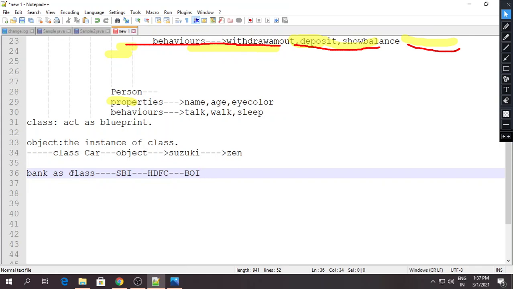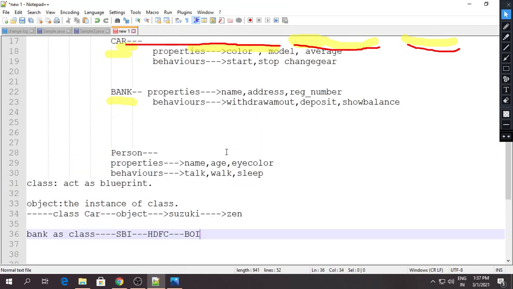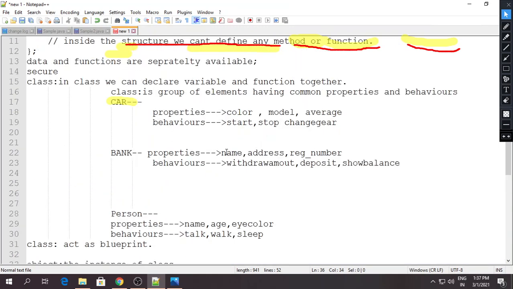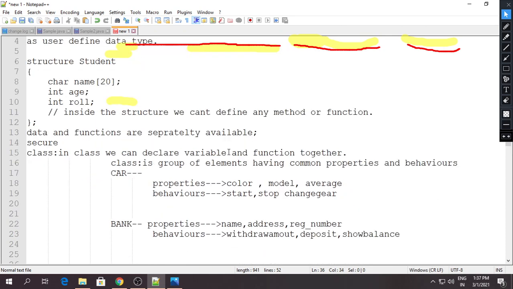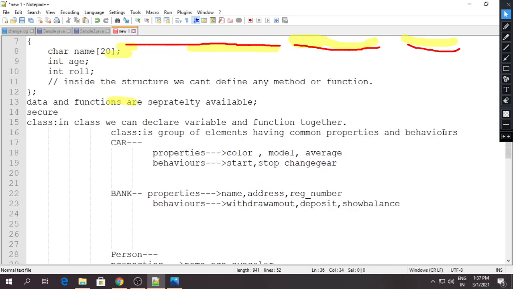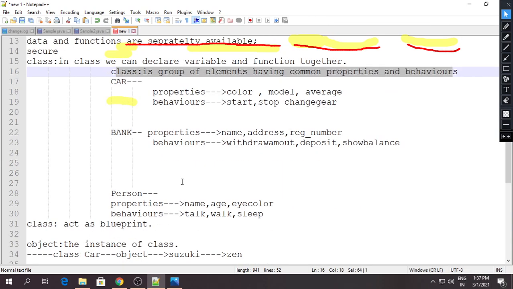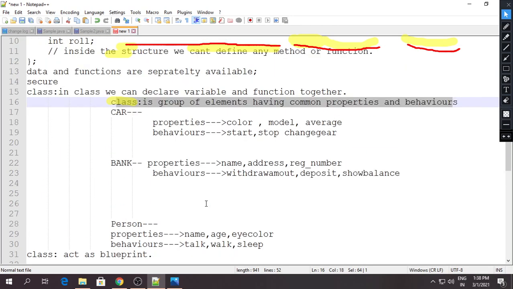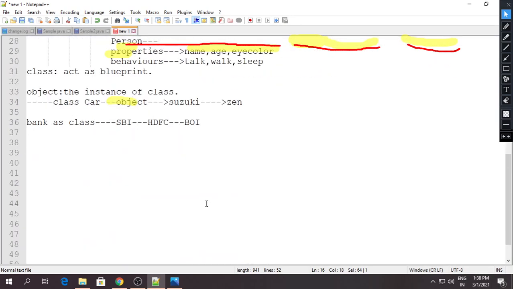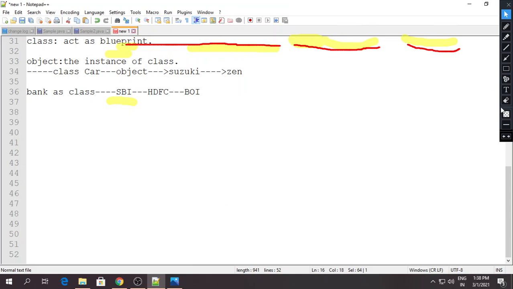Fine. So always identify that if any entity has common properties and common behavior, then it is called a class. And the instance of that class is nothing but the object of that class. So in this way we can consider the concept of class and object. Let me summarize something.